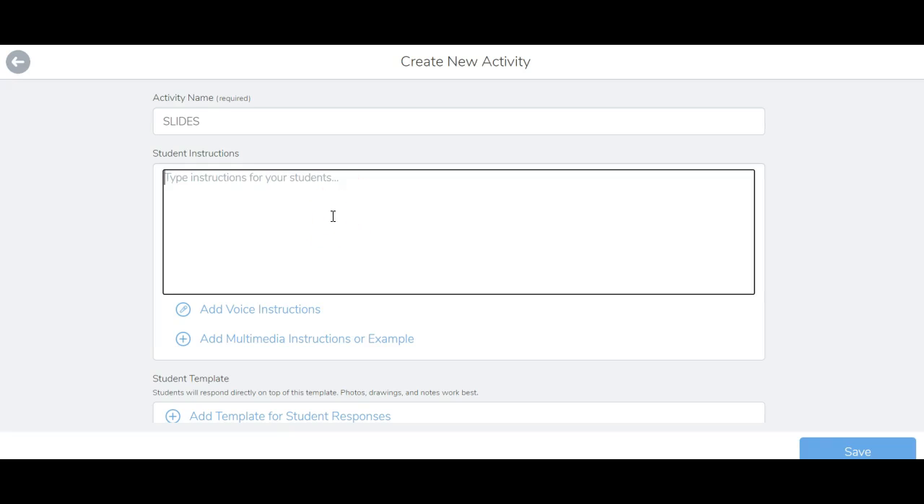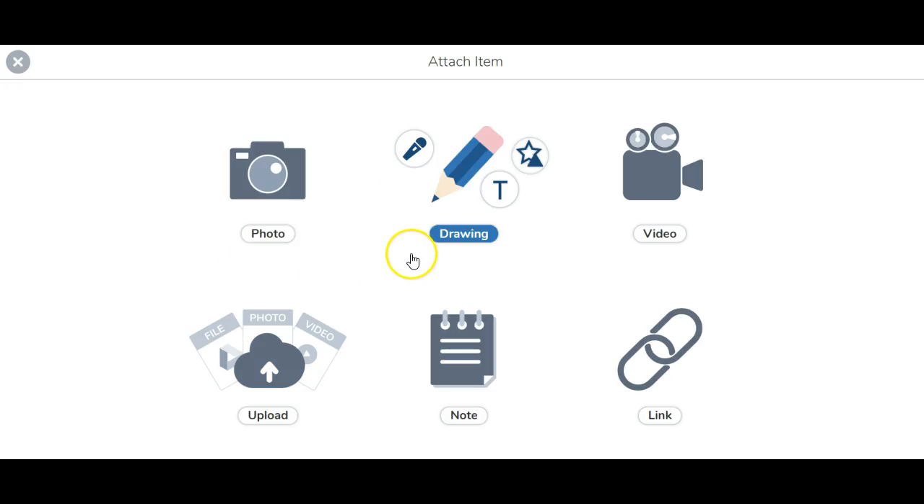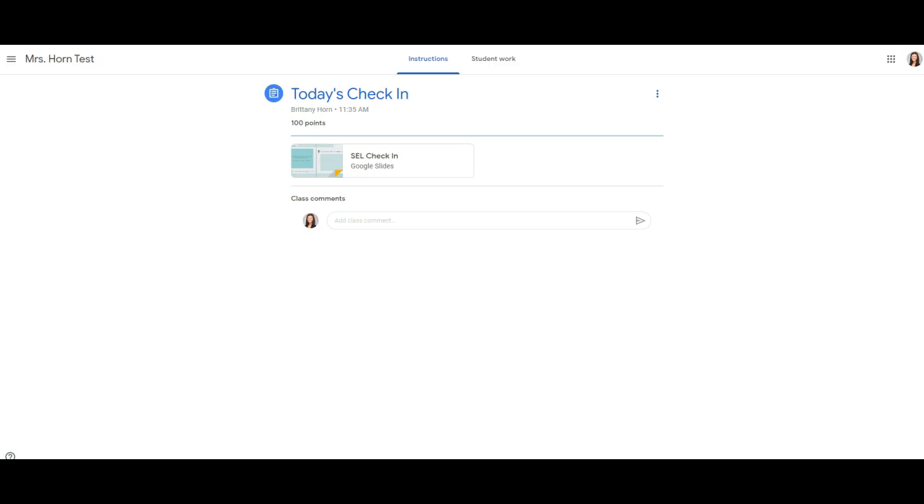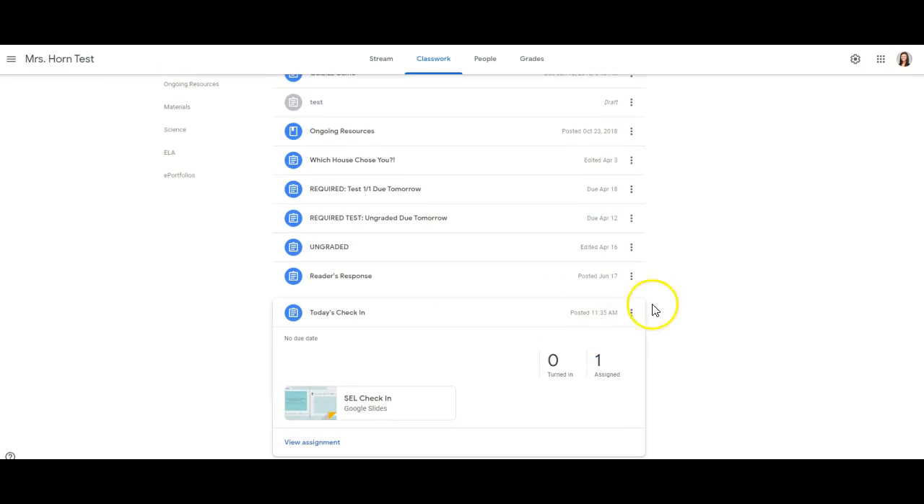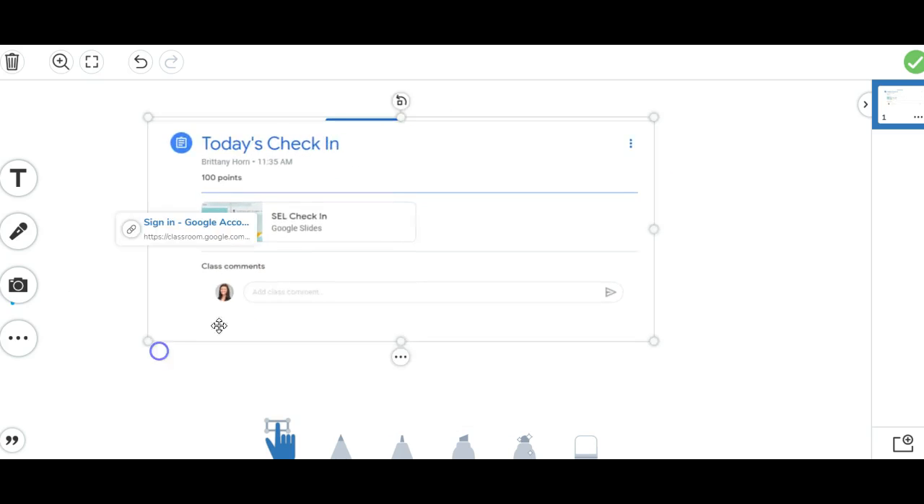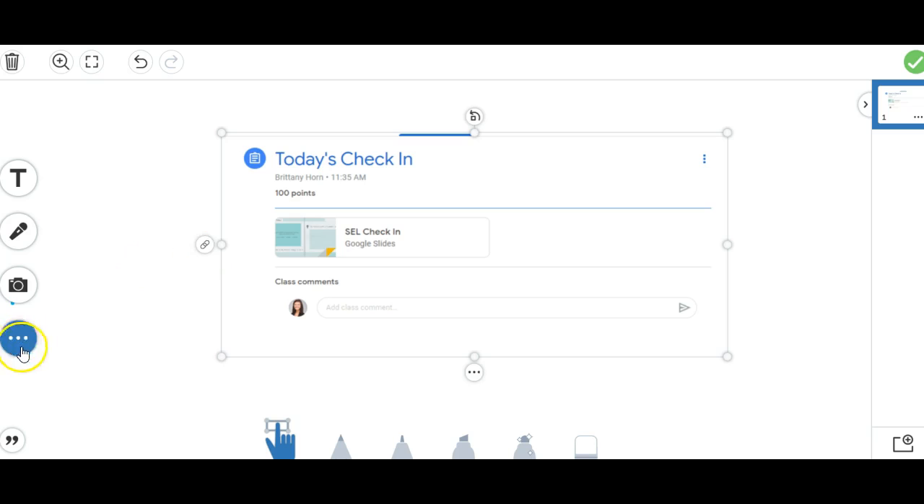And then I can go ahead and create a template. So I just really want to do a drawing. And then what I did was provide a screenshot. So I just went to Insert and Upload, and I found that screenshot. In order to hyperlink this, I'm going to click on the three dots, link, and paste in that link from Classroom. So remember, that link was just found by clicking the three dots here, copy link, and that's what I'm going to paste here. So whenever students click on this little link icon, it's going to take them directly to Google Classroom to complete the slides.